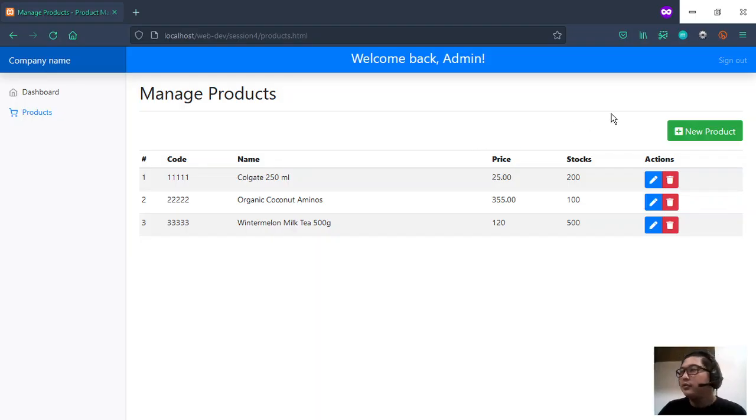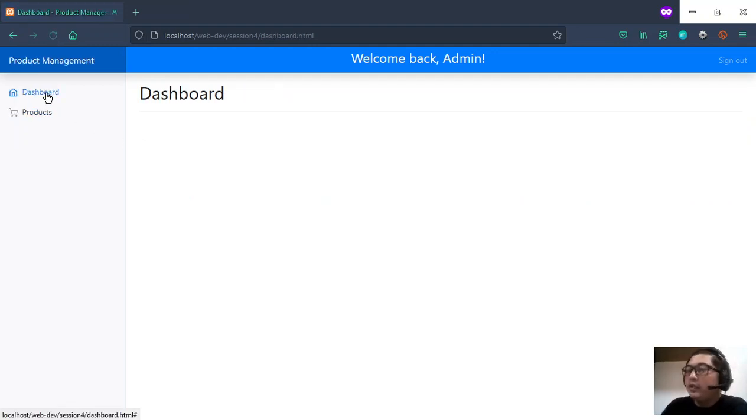So why do we need to make this dynamic? As you can see, in this particular page, like products and dashboard, the only content that is basically changing is this particular section here. So the dashboard, this part. Let me screenshot this one so that I could discuss further.